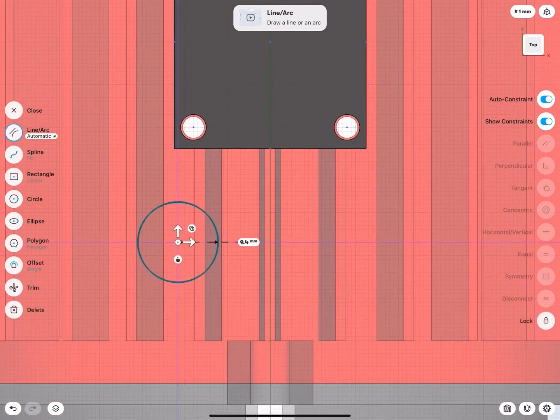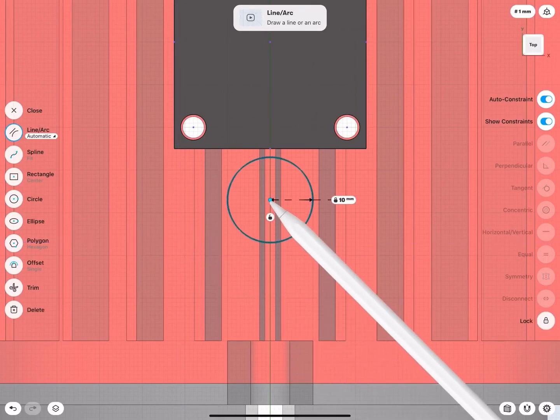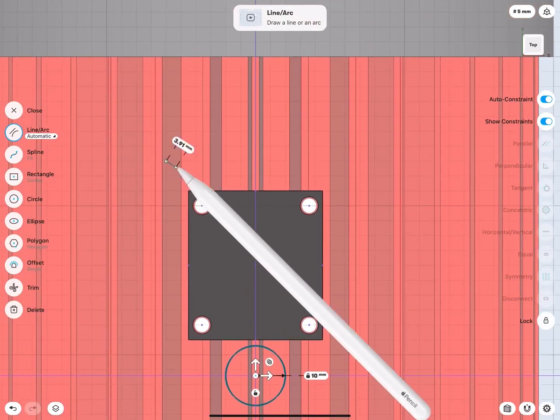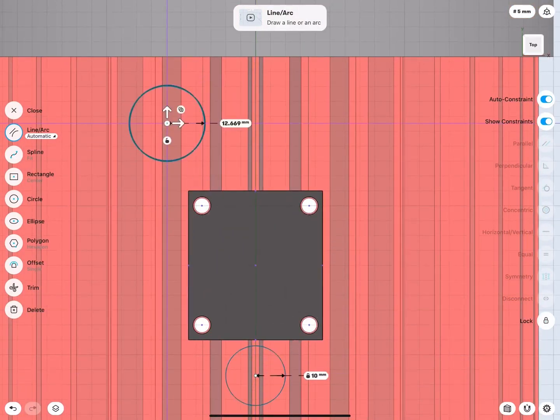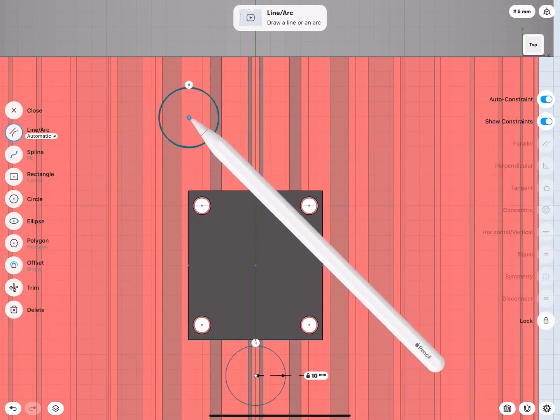Sketch a circle with a radius of 10 mm. Select its center point and move it to the middle on the Y axis. Draw another circle toward the top. Select both and tap on the equal constraint in the right menu. Move the upper circle to the middle.